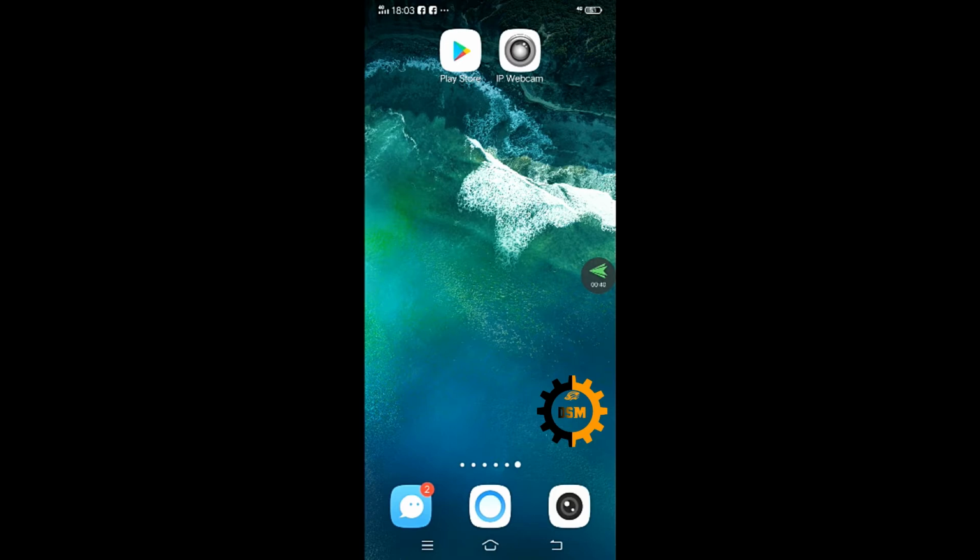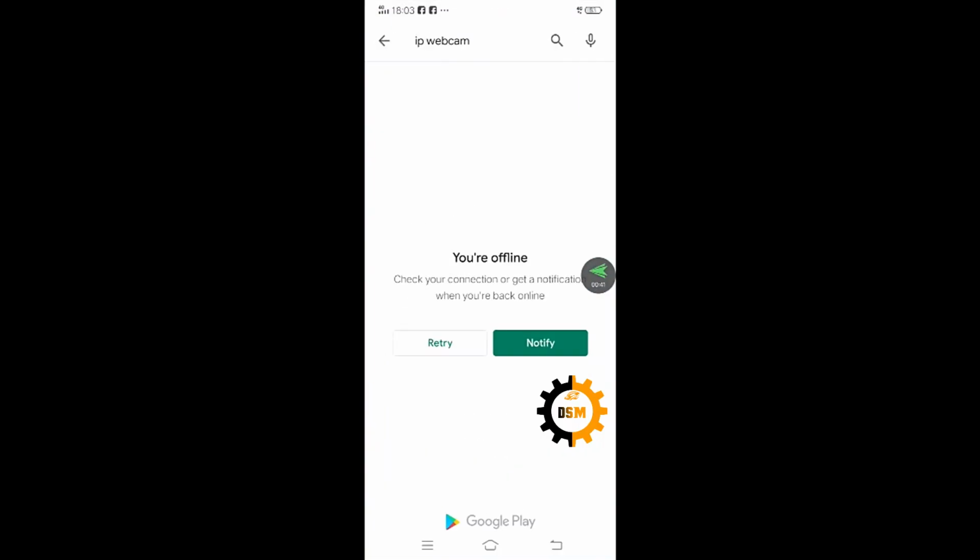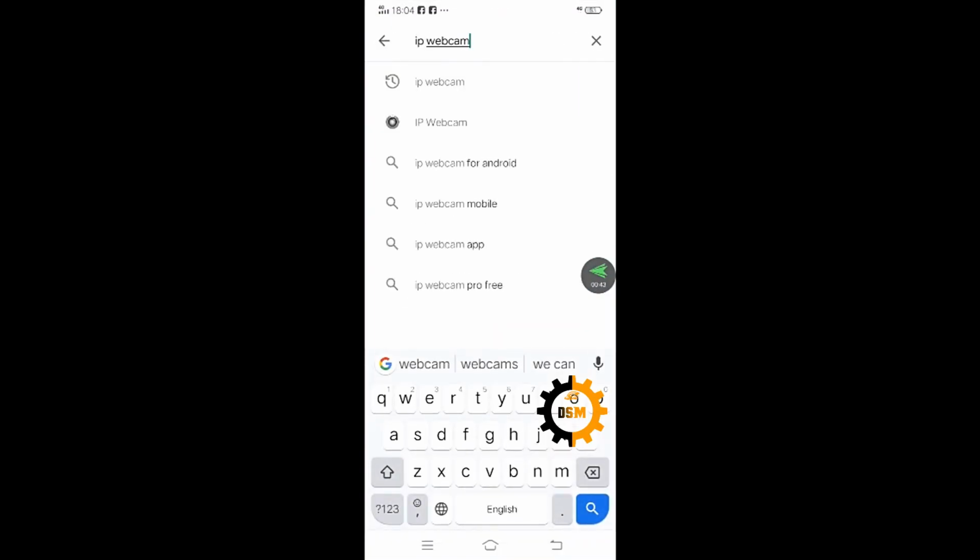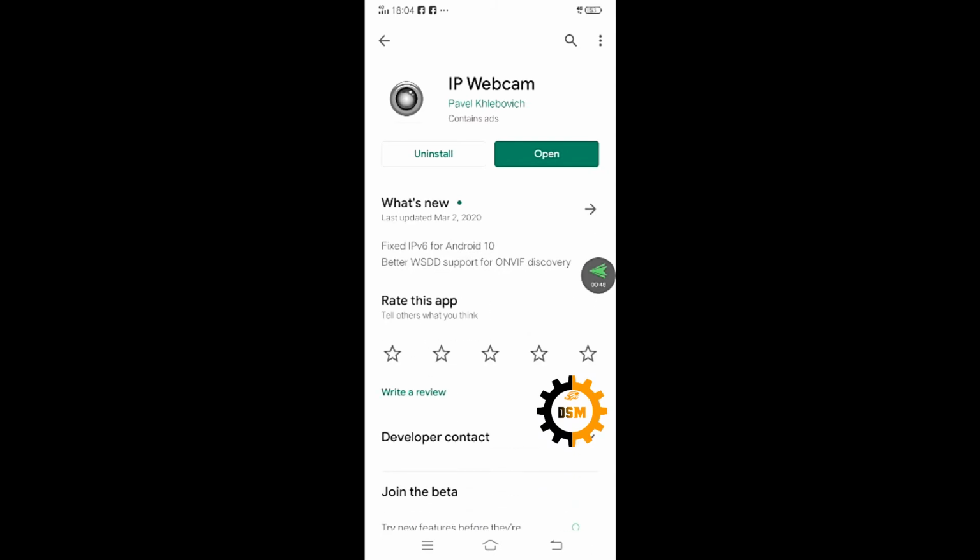So first of all, you have to go to Play Store and write IP Webcam, and when you search it, you will find this app. At first you have to install it. In my case it's saying open because I already have installed it. You just have to install it first and then you have to open it.